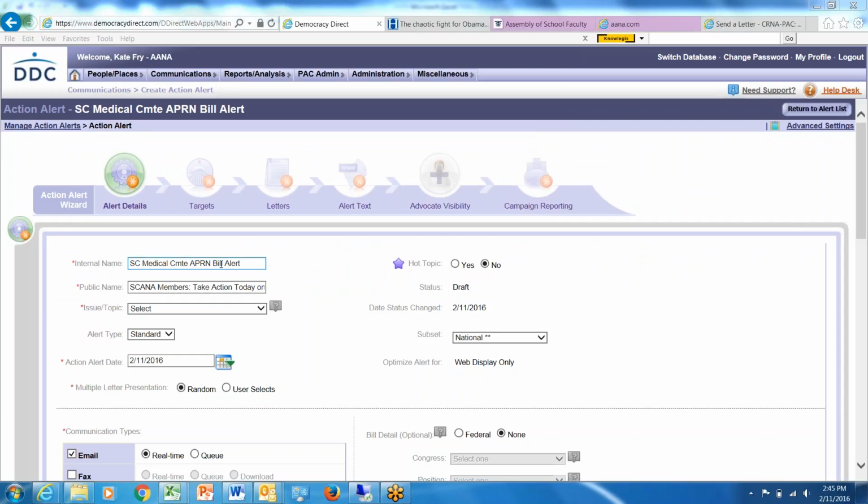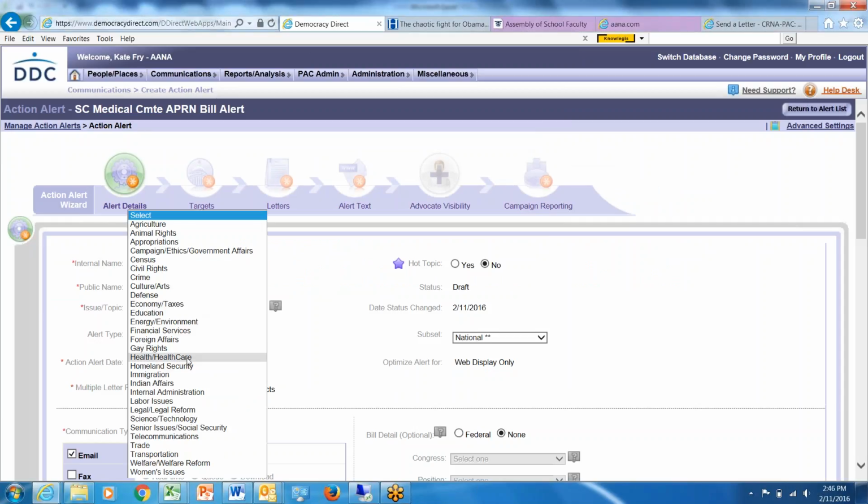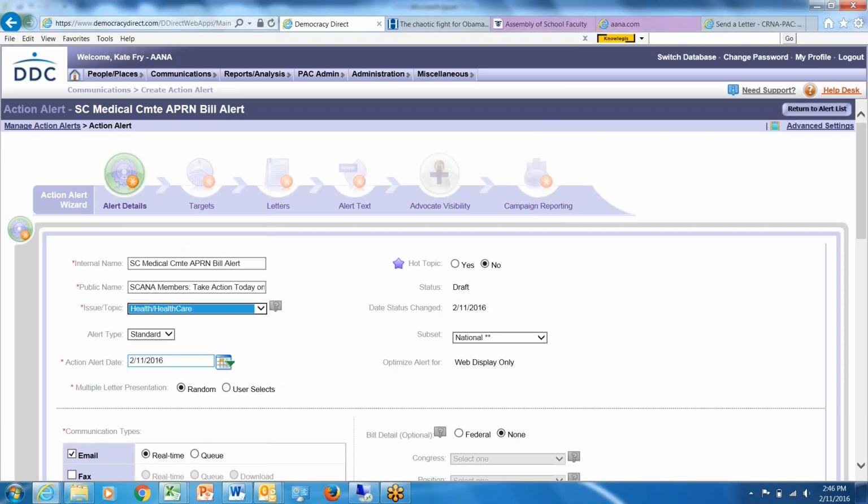So here's the issue topic. What would I put for that? Oh, that's just healthcare. Most of the legislators now with their inboxes or email systems like to have a filter, so that's why this is there. It's just healthcare. That way they know how to direct the correspondence.